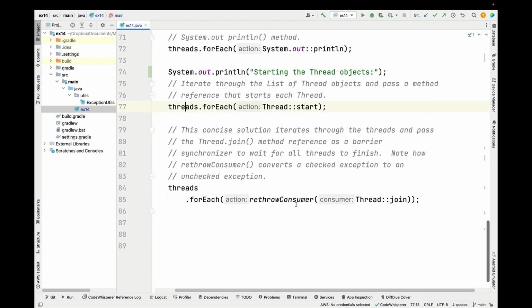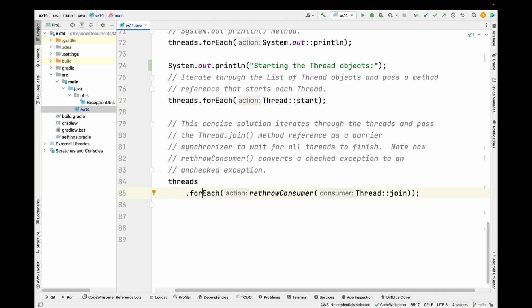And then the final thing we do here is we once again use the forEach method defined on the threads list, except this time we're going to go ahead and wait for all the threads to finish running, which won't take very long, of course. But this is a nice example of a barrier synchronizer. Thread::join is a barrier synchronizer that waits for each thread to finish.